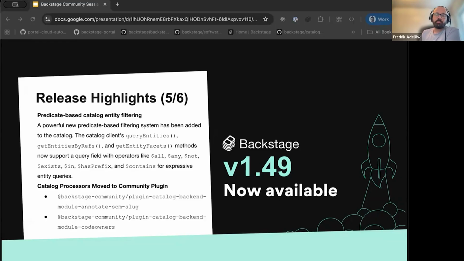We've also done a little bit of a cleanup, moving two processors over to the community plugins repo, and that's the one that annotates SCM slugs. It adds a special annotation based on where your thing is located in your source control system. And the code owners module, which is a bit of an oddball and was living better over in the community repo. And next slide.